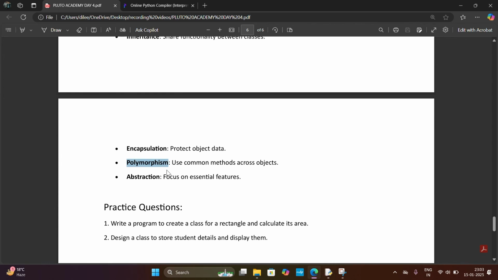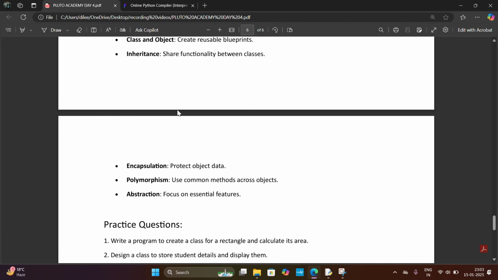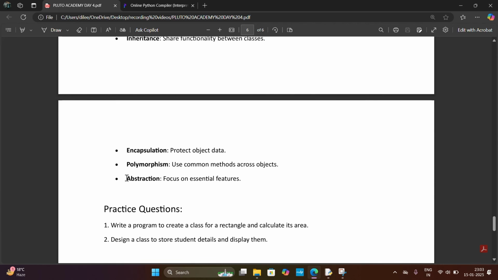What is polymorphism? Polymorphism is using common methods across objects. Okay, we also did this example program for all these topics. And the next one is abstraction. What is abstraction? It focuses on essential features.